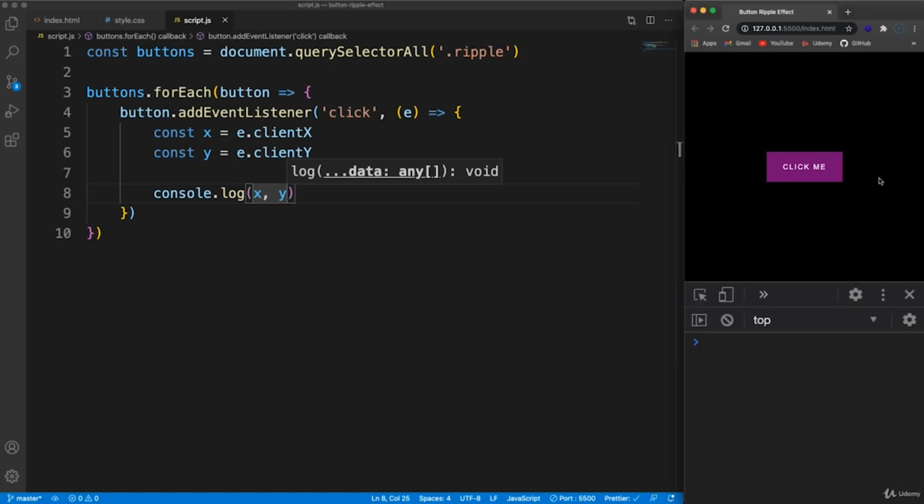So if I click out here, nothing happens because the event listener is on the button, but if I click up in the top here, you'll notice it's not like 2, 3 or something like that, because it's not getting where we click in the button, it's getting where we click in the entire viewport. So this is saying it's 160 pixels over from the left because this is the x, and then 199 is where we click down from the top because that's the y axis.